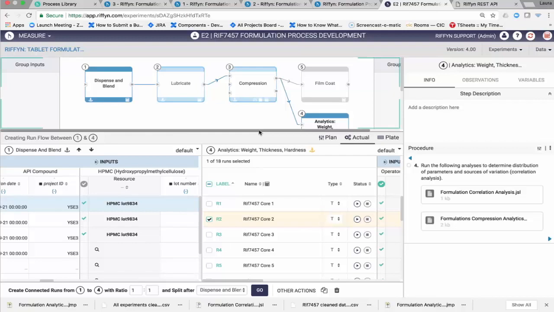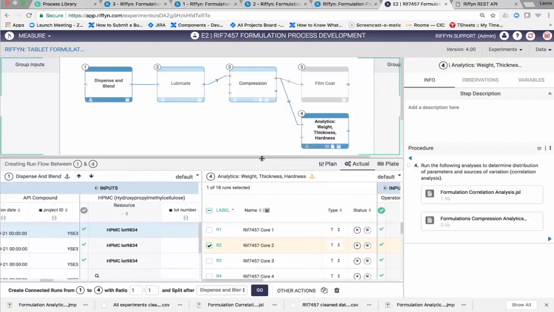So once my data are in Riffyn, there's no more searching for, no more cleaning, organizing, aggregating, no more running down the hallway to try to find your friend and say, hey, where's that PDF batch record? No, it goes in Riffyn and it's immediately ready for analysis.